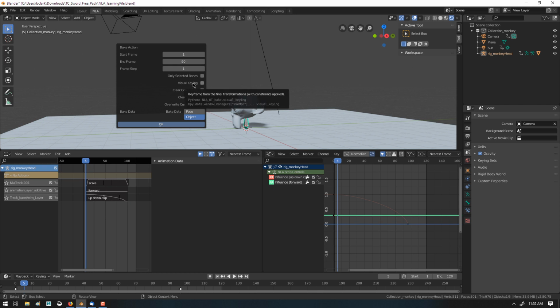Visual keying is supposed to bake a transform with constraints. I don't have any constraints, so I'm not going to turn this on. Remove all constraints from keyed objects. I haven't seen this actually work. I've done a basic test with having constraints, and I turned on visual keying and clear constraints, and in Maya this would basically deactivate the constraints, and then here it says it's supposed to get rid of the constraints from the keyed objects, but it didn't seem to work. Clear parents, I'm guessing this would bake an animation and then unparent it, but again, I'm not sure.